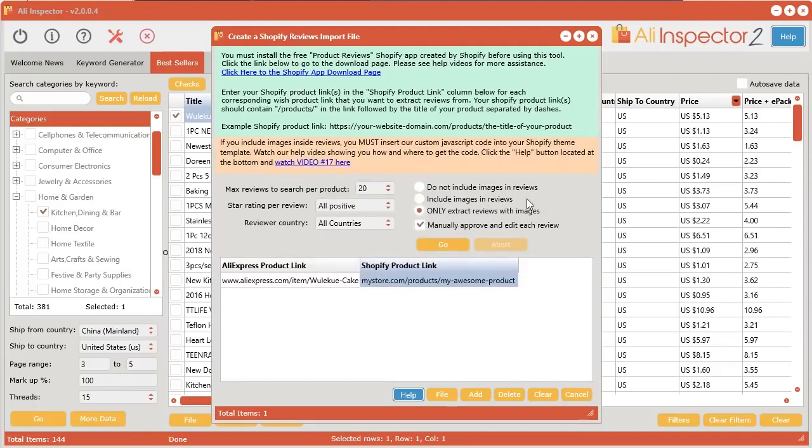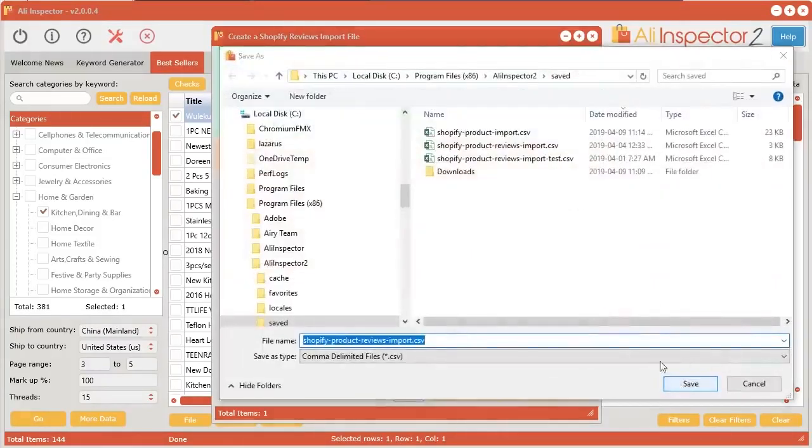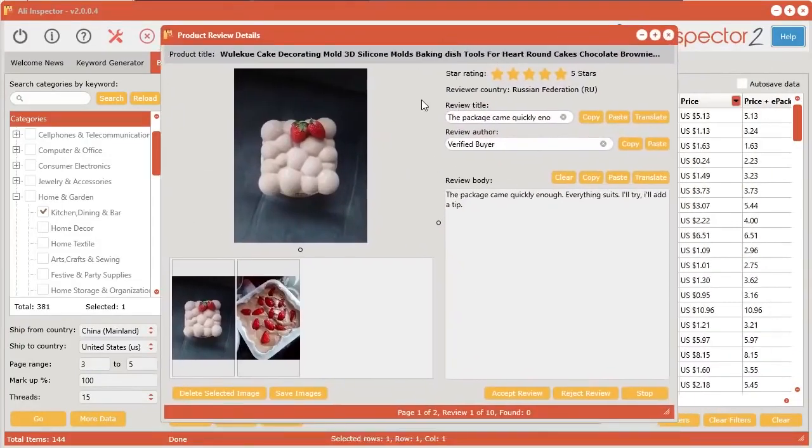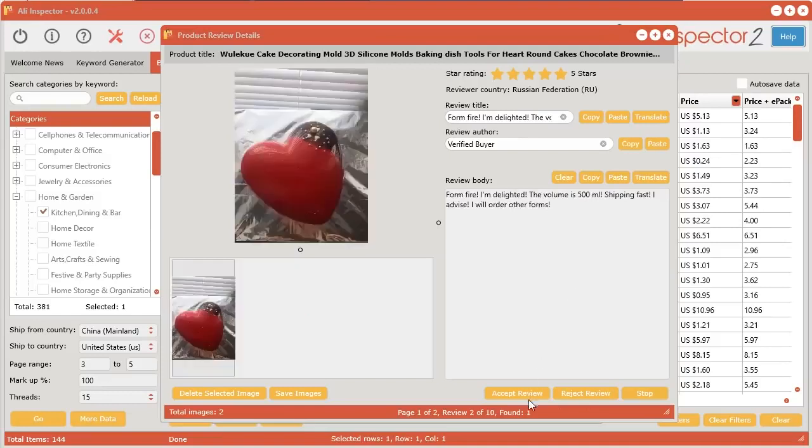And here's another really powerful feature we've integrated. You can now manually approve and edit each review. Check this out. After clicking the Go button, you save that import file on your computer, and now a little handy tool comes up and shows you the actual review inside of this little window. And you can see the star rating, the title, the review author, as well as the body of the review. So now you can accept these reviews. So I'd like to accept this one, and then this one, and so on and so forth.